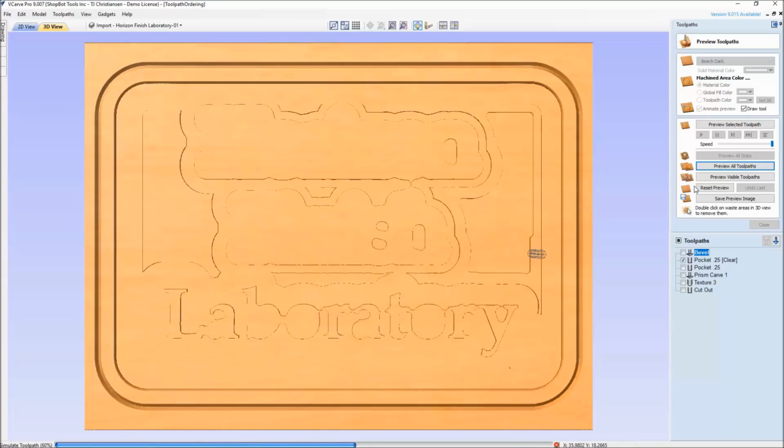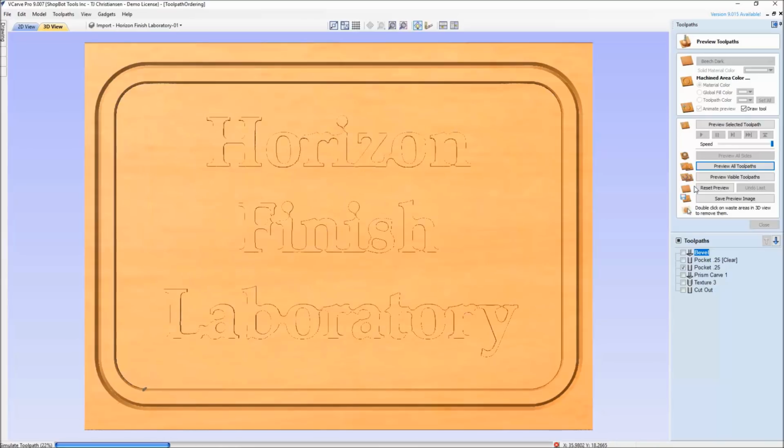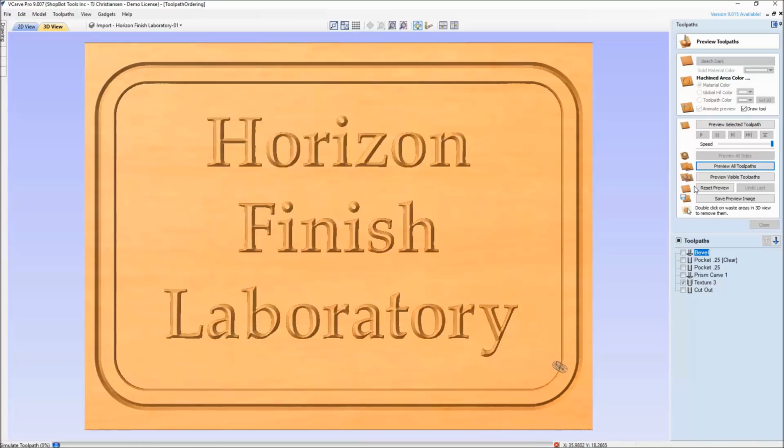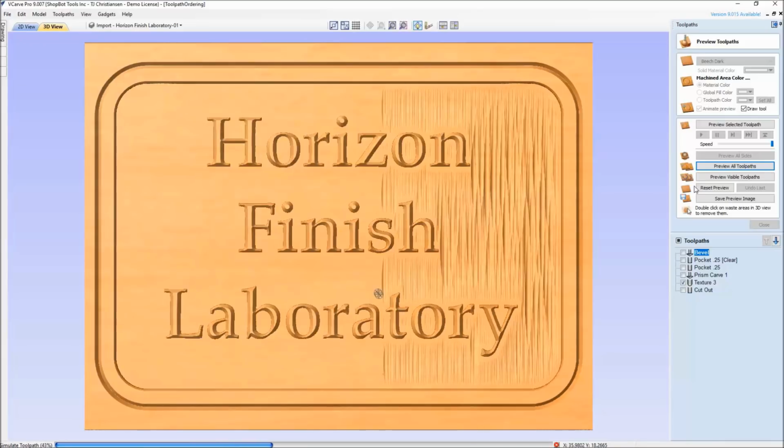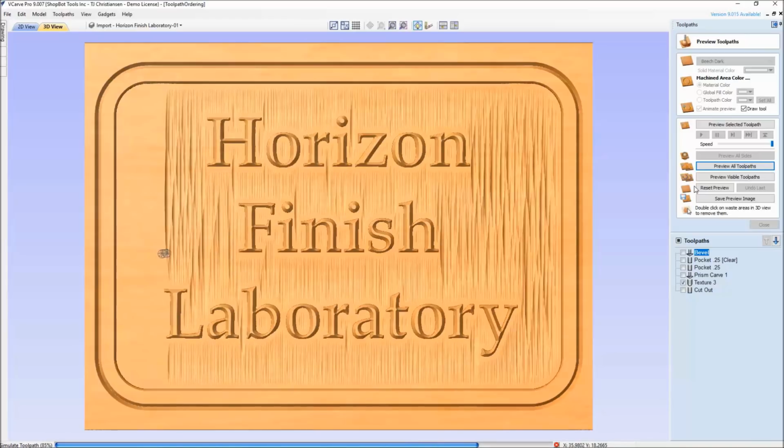It shows you a little bit different than the picture. So it does a bevel, it does a pocket. You can see the raised text where it has to do a bit change. It does a prism toolpath around all of the letters. Here it's putting a texture in the background, and then the last toolpath, number 6, is the final cutout.